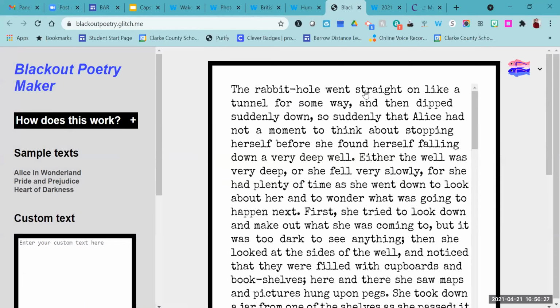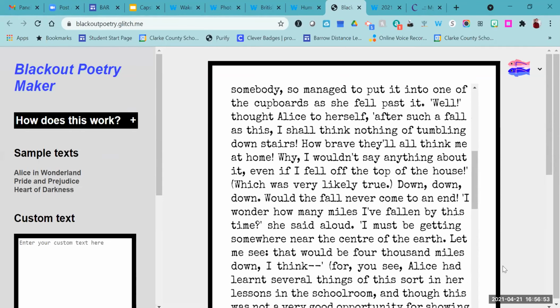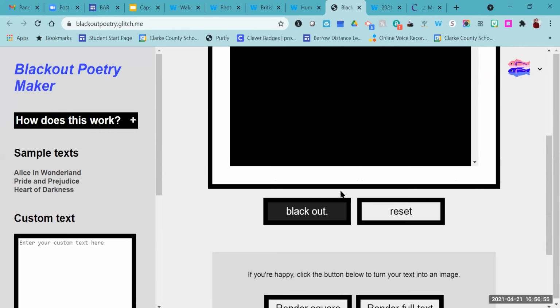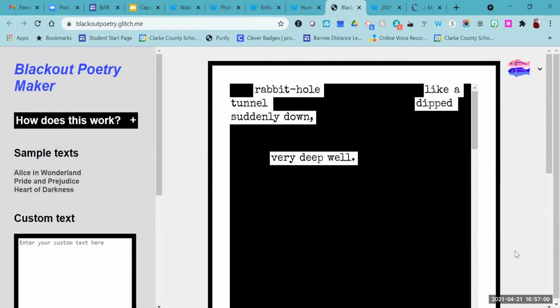And so I went through and showed them how I often, when I'm creating a blackout poem, start with a noun and then try to find words that go with that noun. So rabbit hole, like a tunnel, dipped suddenly down, very deep well. And so you kind of get the idea where you choose these words, and then at the bottom, you just click the word blackout, and it actually creates your blackout poem for you.